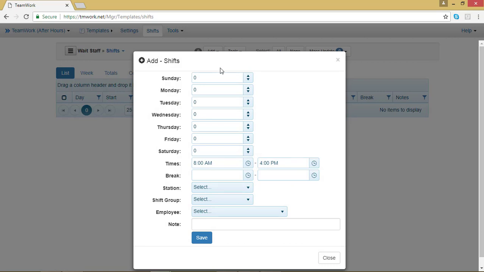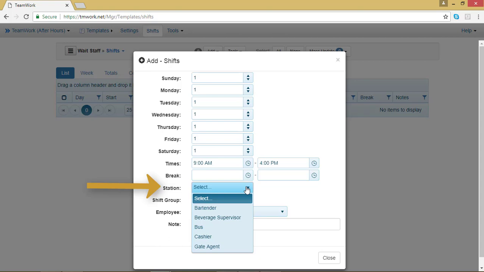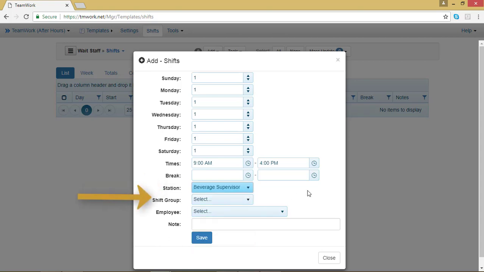Let's say that you need someone every morning. You can go ahead and choose one for every morning. This is a restaurant. I don't need this person to come in until 9, and they can stay until 4. Then I could add a break if I wanted. I do need to select a station. This is where they will be working. And I could select a shift group.